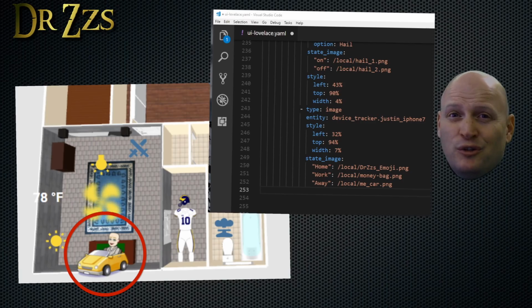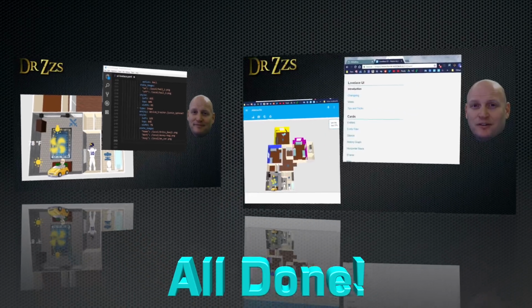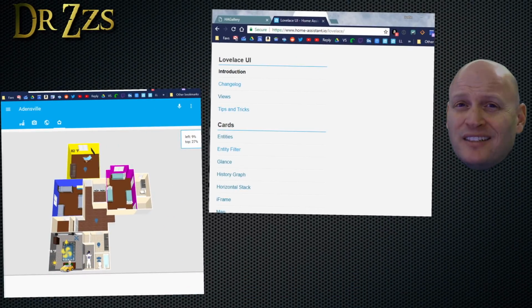Pretty cool. Each of those is just a PNG file located in my www folder. You can create your own, you can use emojis, emoticons, or just snag something from the internet. Well, that's it for now. I think that's pretty good for an intro to LoveLace. It's a lot to take in, but I think I gave you enough to get you started.